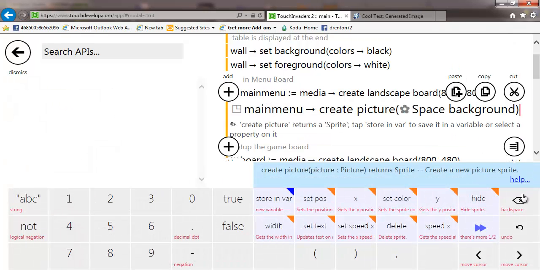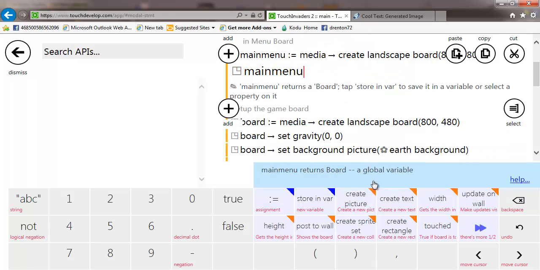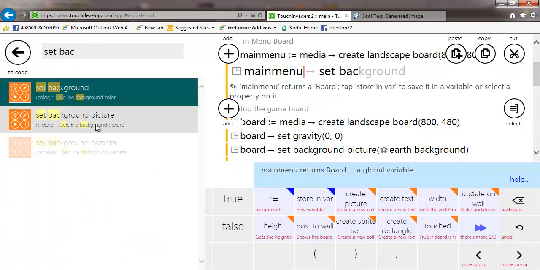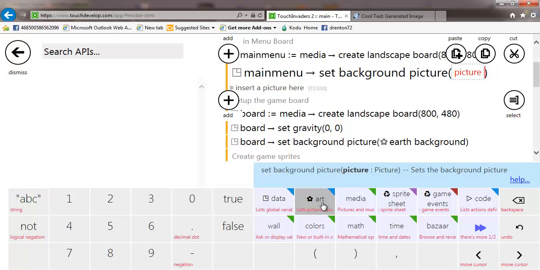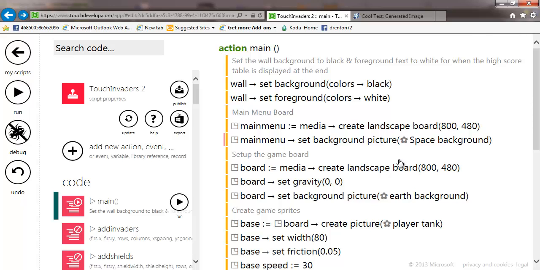That is the wrong command I have used. It should be set background picture. Whoops. Okay, and it should be art, and we're going to do space background. Okay, so there we go.